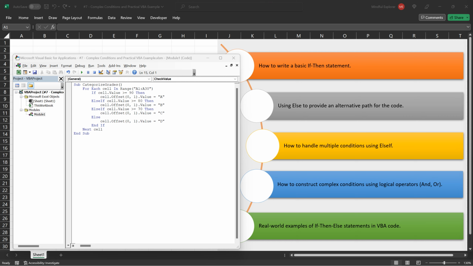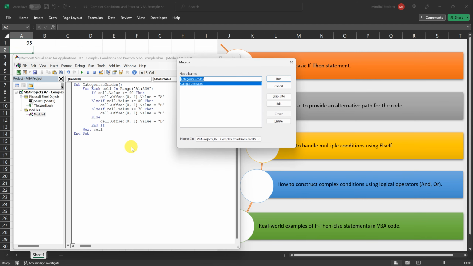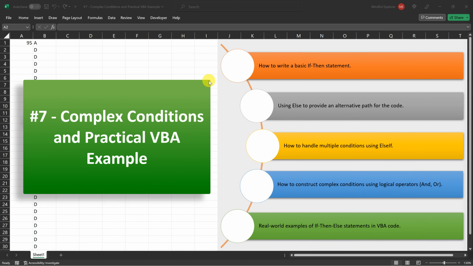To begin, let's start with a score of 95 in cell A1. This is a high score, so when we run our macro, we should expect an A grade. Now open your VBA editor and run the macro. As you can see, an A appears in cell B1, adjacent to our score of 95. Excellent.